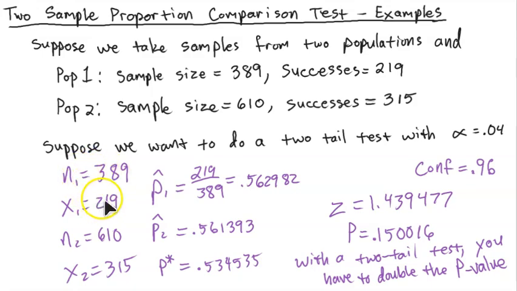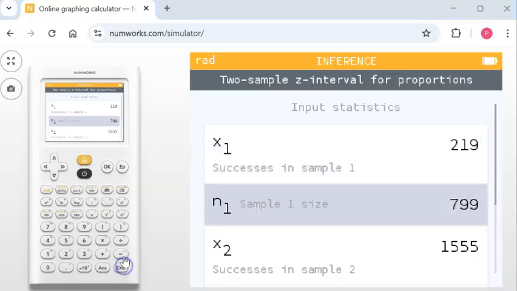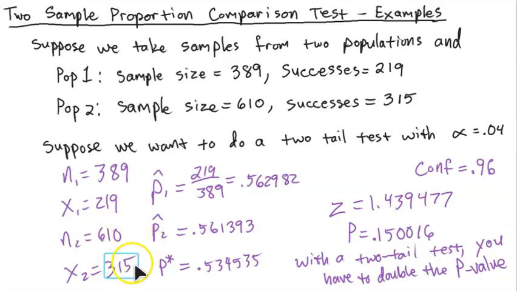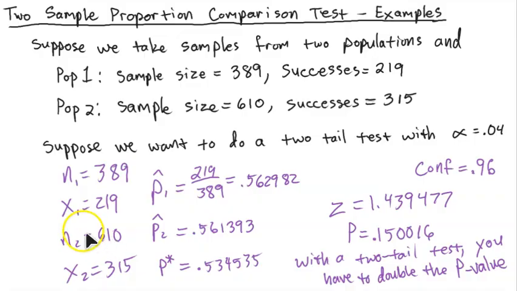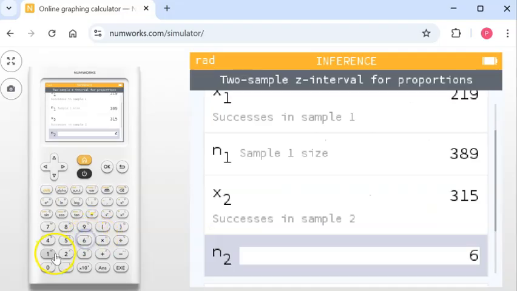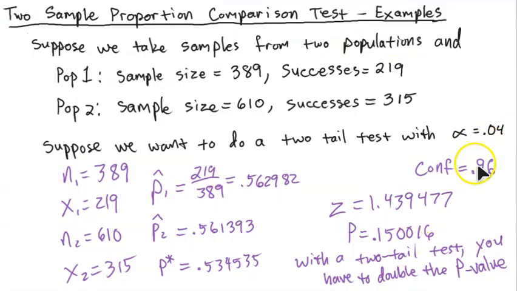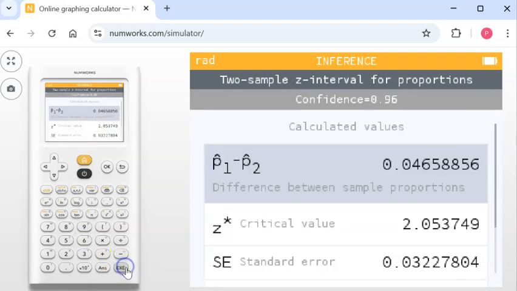We're going to put x1 is 219, n1 is 389, x2 is 315, n2 is 610. Confidence level, I told you, is 0.96. So we're going to put in 0.96. And then next. And look, it gives us P1 minus P2, the difference.